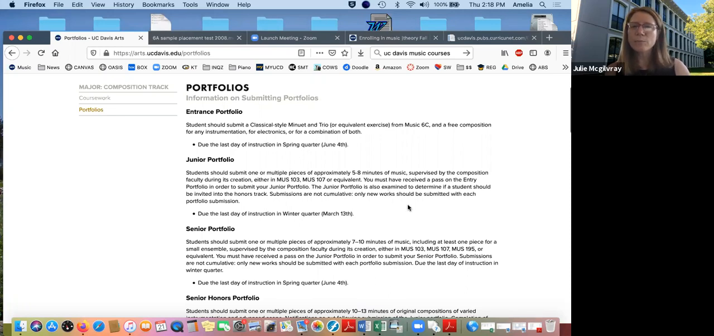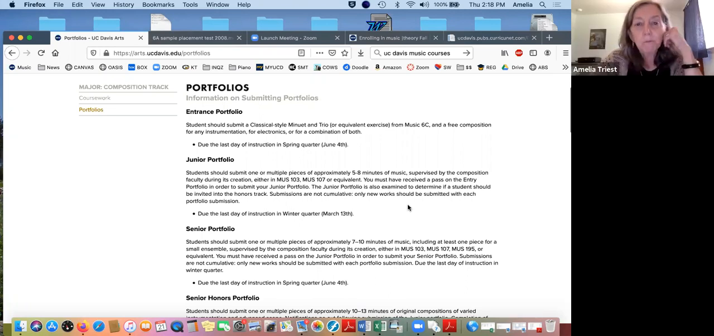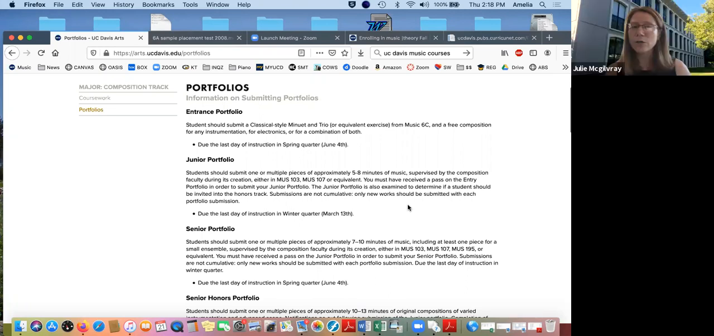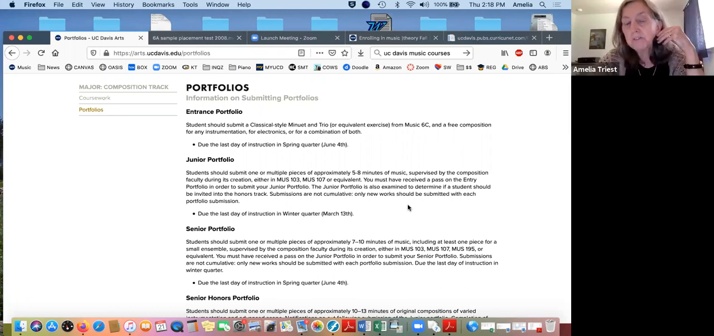Composition track typically takes additional time beyond 2 years. Can you speak to that a little more, Amelia? Right. It's pretty typical that composition will be a 3-year track. If you're a transfer student, there's an awfully good chance that you'll start with the second year of theory, which is Music 7 and 17. Not all the time, but most of the time, that's where the transfer student belongs.